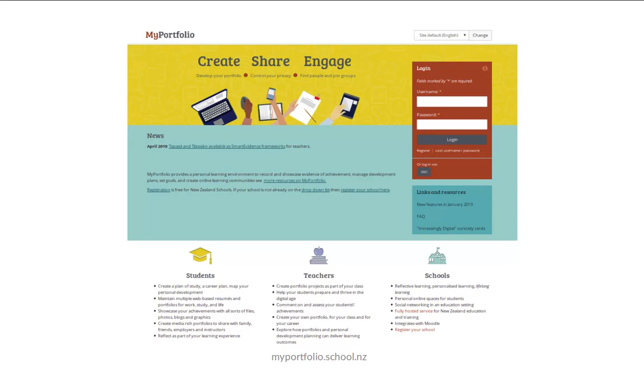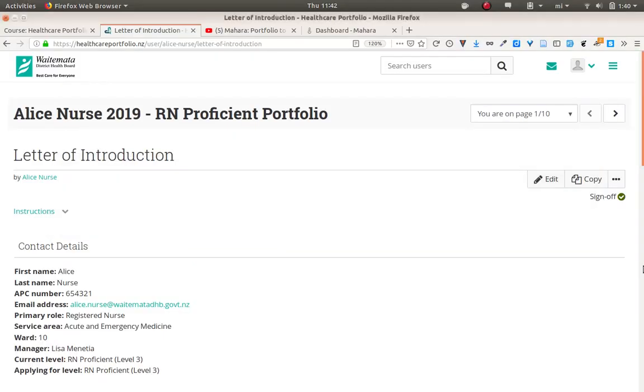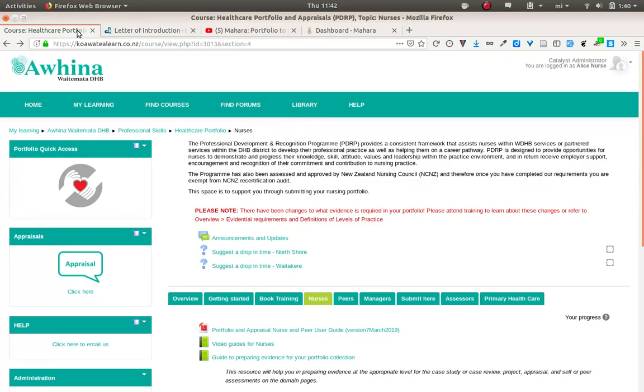I wanted to show you an example so that you can see what it looks like besides just looking at slides. And so I'll show you a couple of examples. One is from Waitemata DHB, and that is a portfolio that has been set up for the nurse registration. And what the nurses do is they go into Koawatea Learn, which is the Totara site that is being used by a number of DHBs in the North Island.